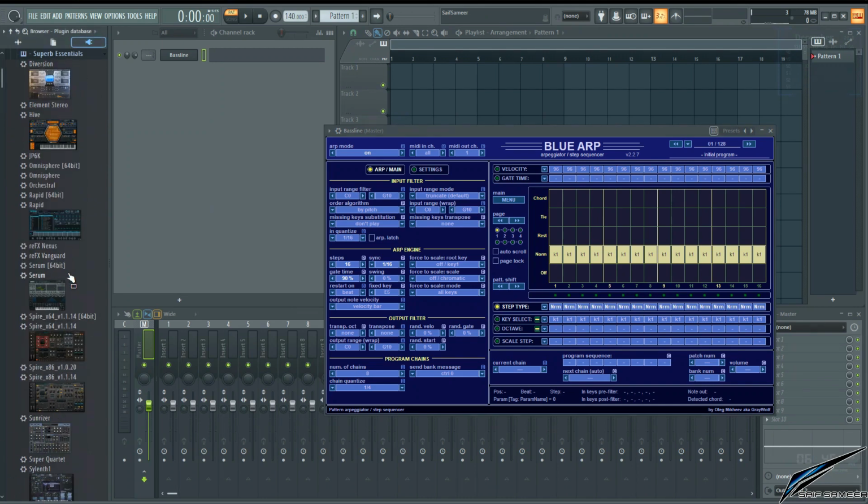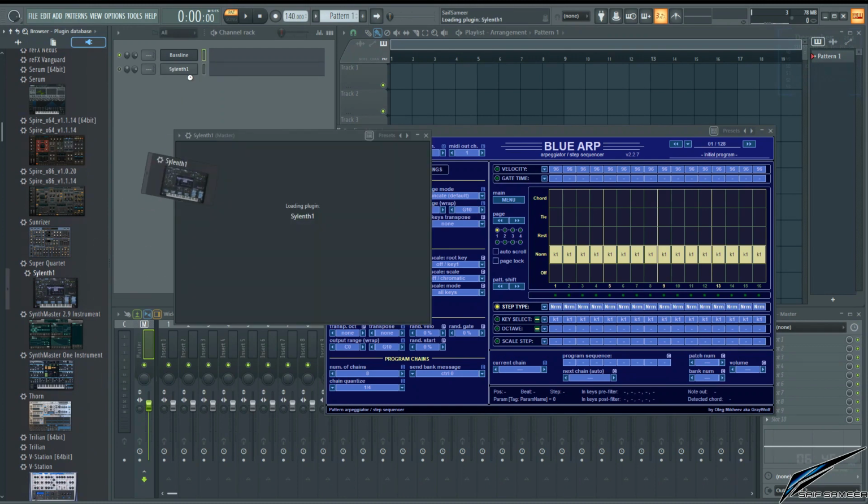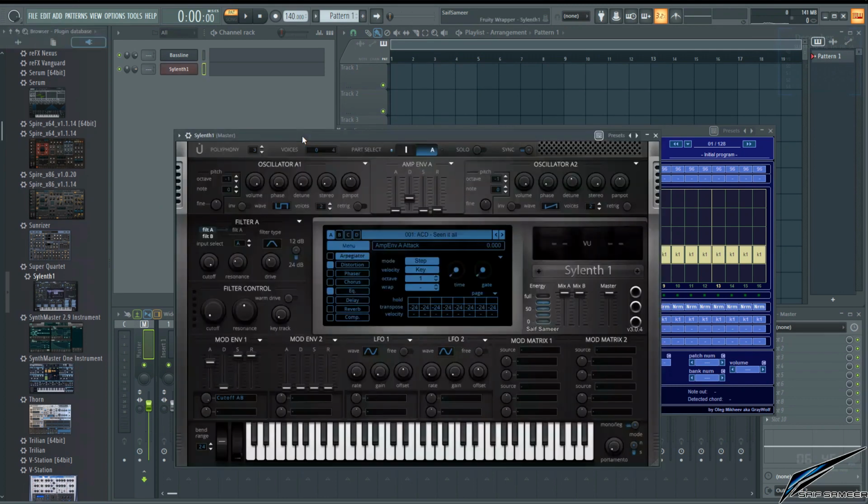To have it controlling other VSTs, we have to establish a connection first. Let's get it loaded first. It's checking for an internet connection, I think, for the license. Choosing a preset, and then we have to set up the MIDI ports so they can communicate between each other.